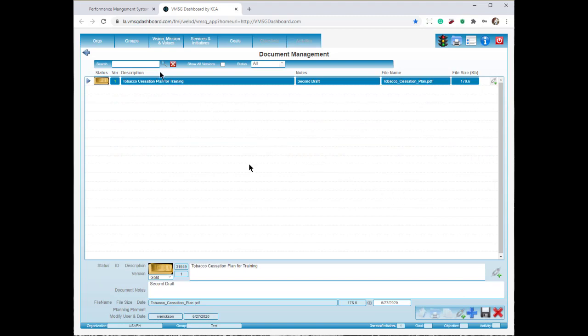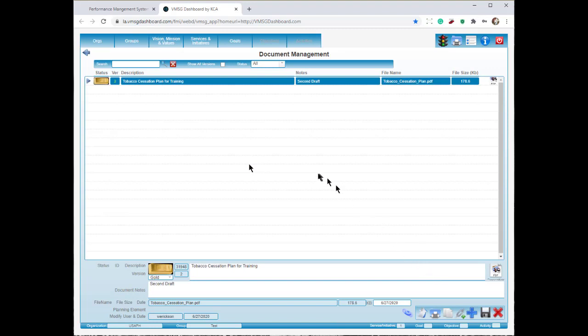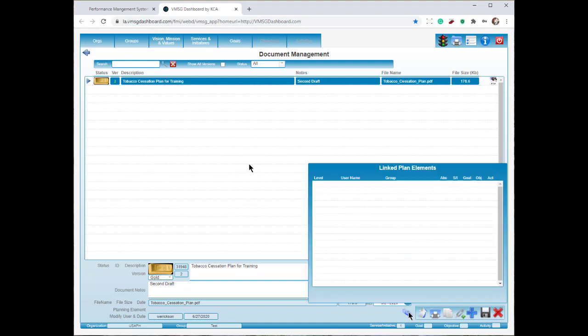Let's go back and look at it from the group. So back to our test group down here in document management. You'll notice now we have a 2 on the document management folder indicating there's 2 documents attached there. Click on that. We're looking at the latest version of this document here. You'll notice this new link button appeared down here. This indicates that this is the original document and we have other plan elements linked to that. So we'll go ahead and click on that, and it'll say that the service test is linked to that.